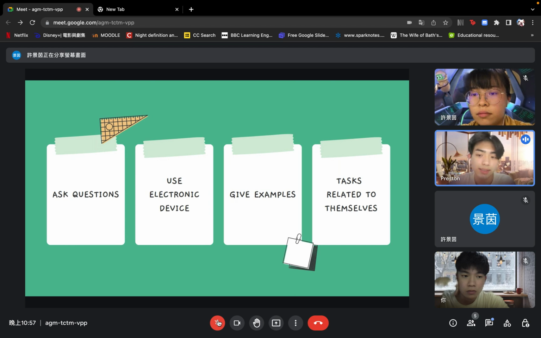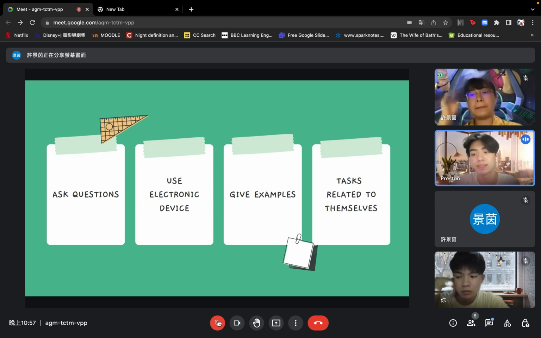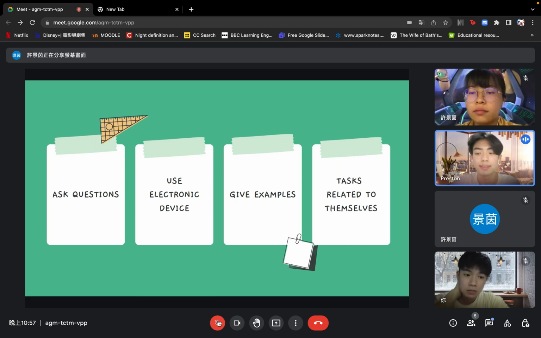The last one, students' motivation for doing an assignment could be higher or lower, depending on whether the task is related to themselves. When we're planning a task or activity, we can take this element into consideration. It would be easier and more fun to start a task relevant to their own experiences. Next.